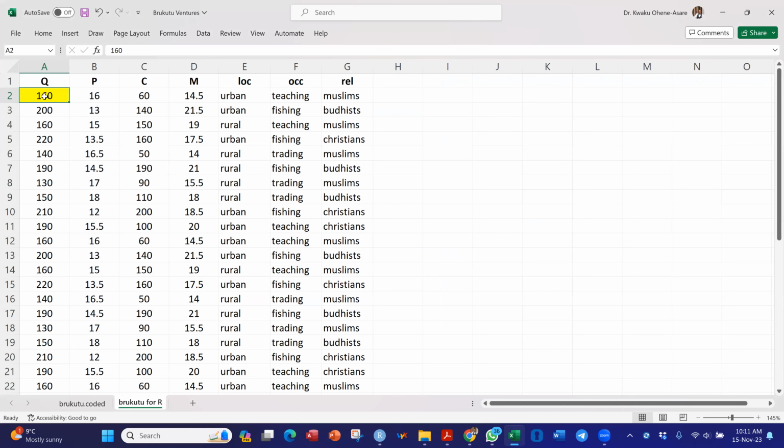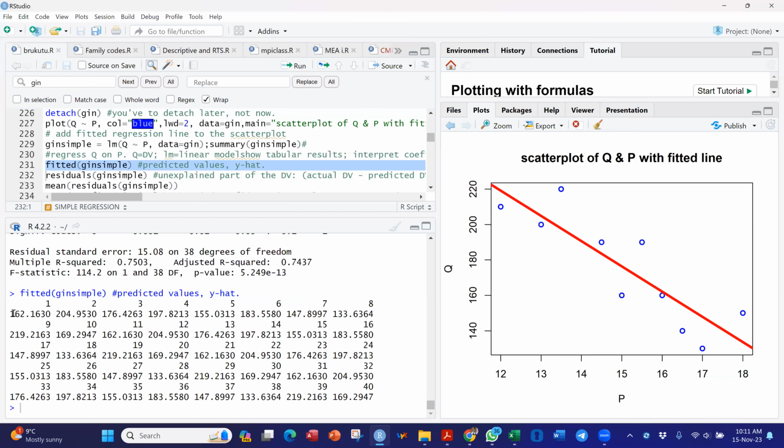Now the question is that this was the actual Q, 160. What is the predicted Q? The predicted Q is what you are seeing here. The predicted Q is 162. So what this means is that the actual value deviates from the predicted value, and that deviation is an error. The actual value deviates from the predicted, and that deviation is an error.